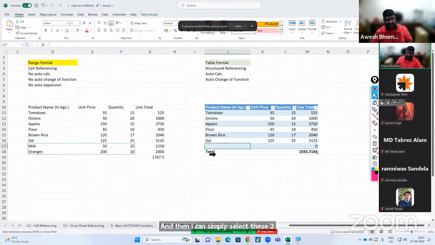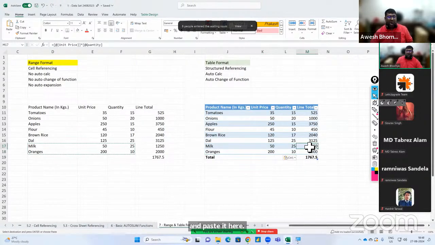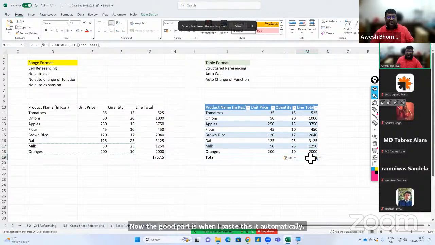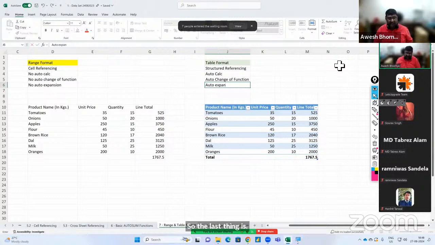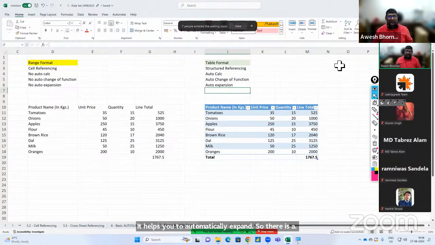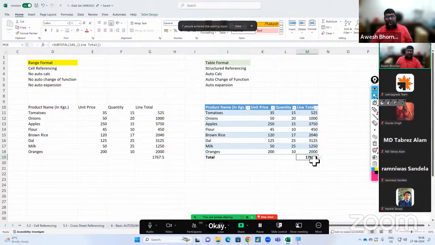Now, the good part is when I paste this, it automatically is going to update everything. It updates the line total as well as it updates the final total and it gives you the average of 1767.5. So the last thing is it helps you to automatically expand. There is a very interesting part of auto expansion. Whenever there's new data, it automatically expands into this. Okay, so this is how you work with these particular calculations.